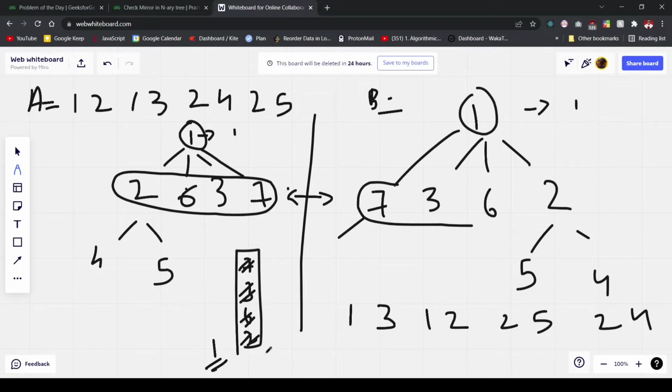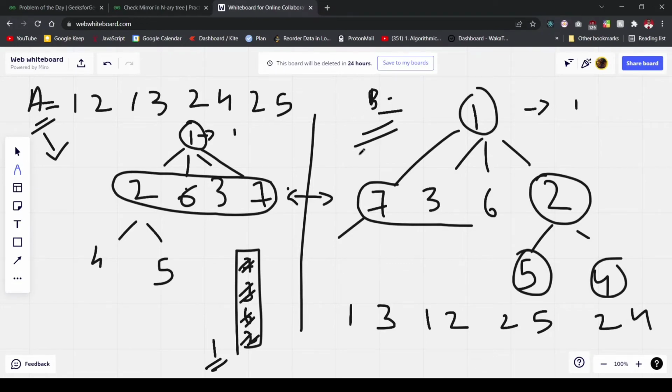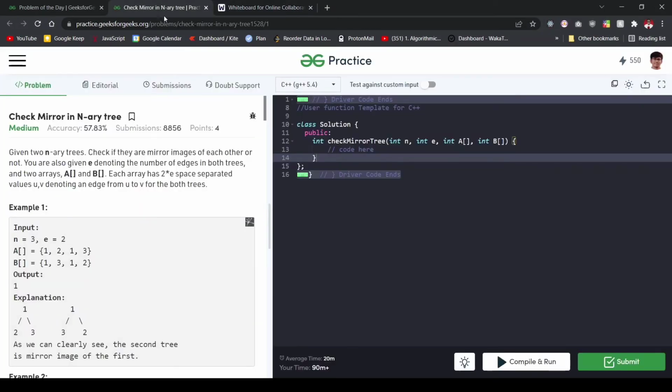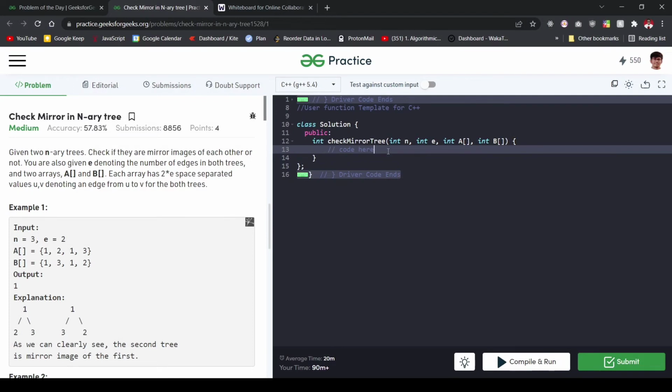Now the stack for 1 has become empty, meaning all the nodes for the parent 1 are mirror images when we consider the tree with the given array. We'll do this similarly for every parent node which has children, and using this we'll be able to tell if the given array B is a mirror image of A or not. So let's move on to the code.